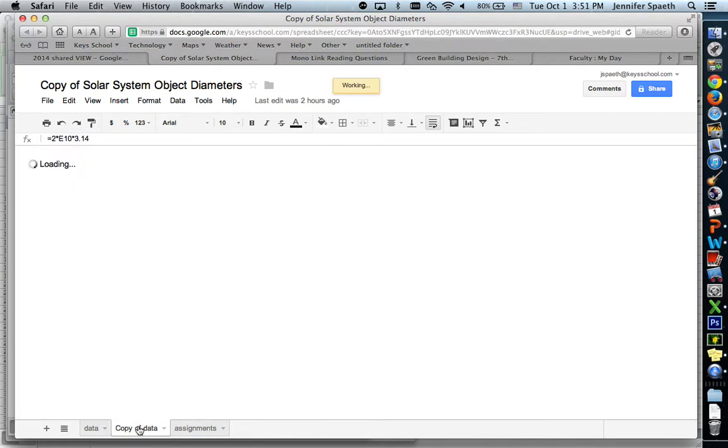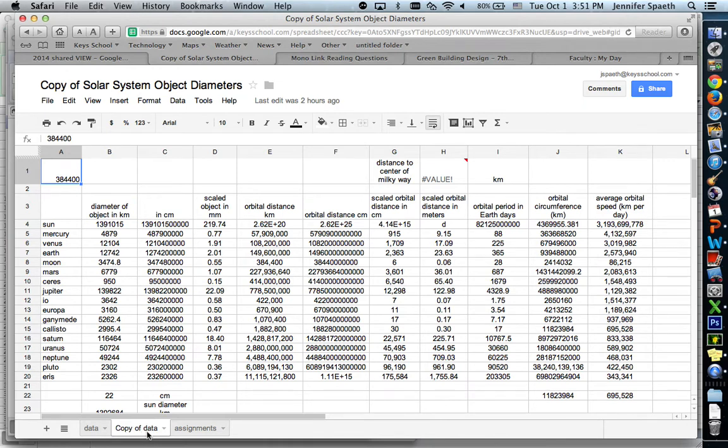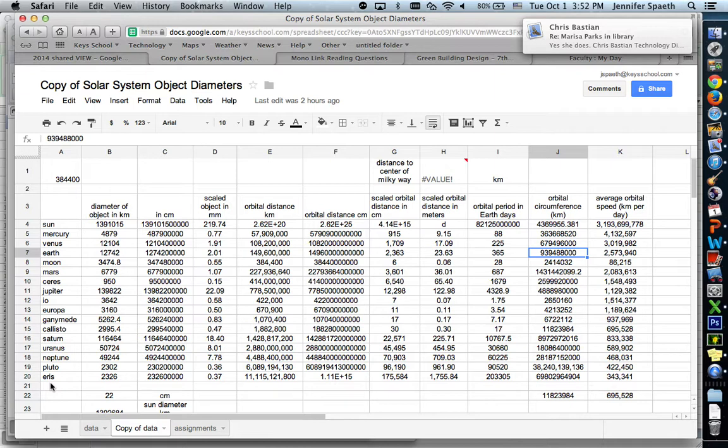But I actually made a copy of it. See where it says copy of data? There's a copy in the copy. And if I click on these, you'll see they're just numbers, not actually formulae, which makes it easier to copy them. So I have my object names right here. I have my orbital distance in kilometers right here. That's E. So my object names are A. The distance is E. And then the speed, the average speed, is way over here at K. So those are the three columns that I really need.